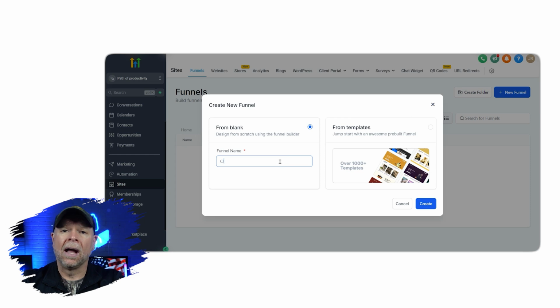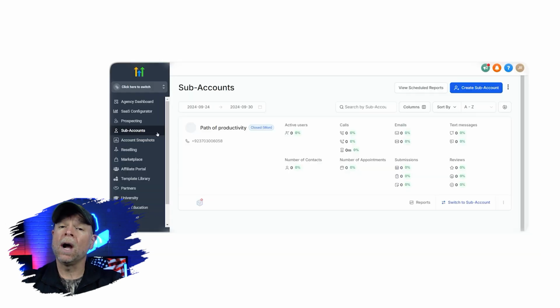Next, let's talk about management tools. GoHighLevel allows you to create sub-accounts for clients, manage their campaigns, and provide them with white label services under your brand. Now, this is particularly useful for agencies. You can also manage team members and assign specific roles and permissions to ensure smooth collaboration within your team.